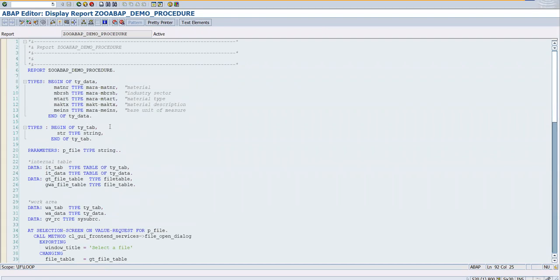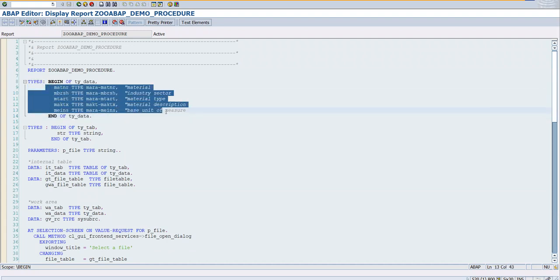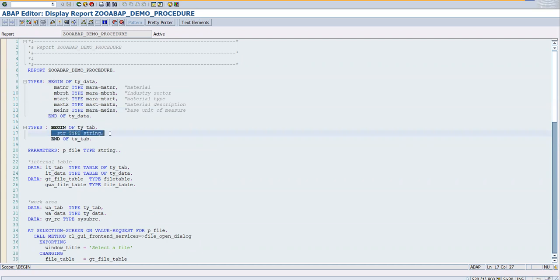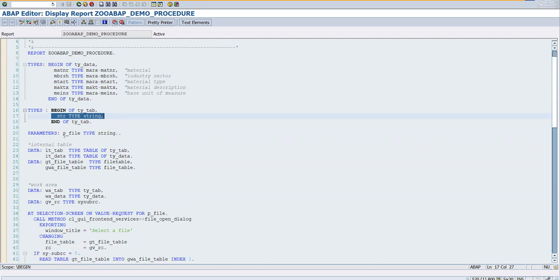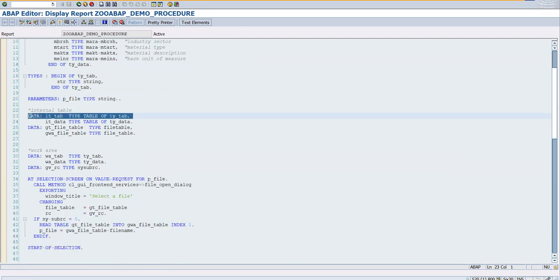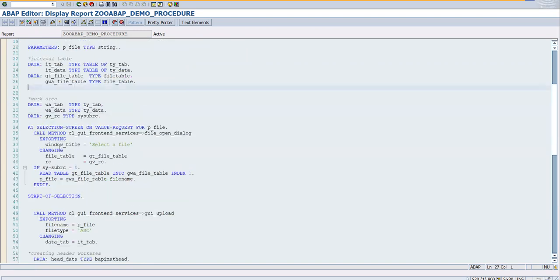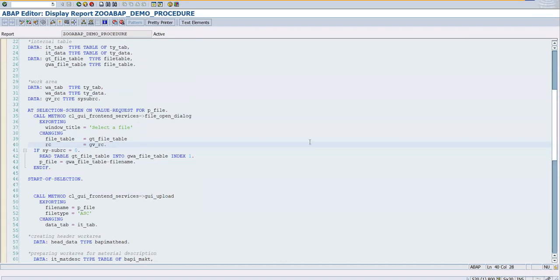Let me quickly take you through the code written here. Here you can see the internal table structure. Then here we have a string structure, and here the parameter which will take the file. Here again a couple of data object declarations, that is nothing but variables. And again some variables. Then here we have AT SELECTION-SCREEN ON VALUE-REQUEST. For this event we are using it for populating the pop-up so that we can select the file.